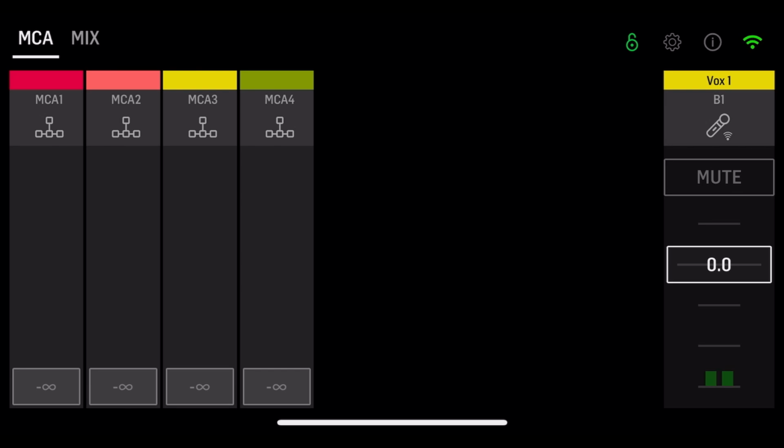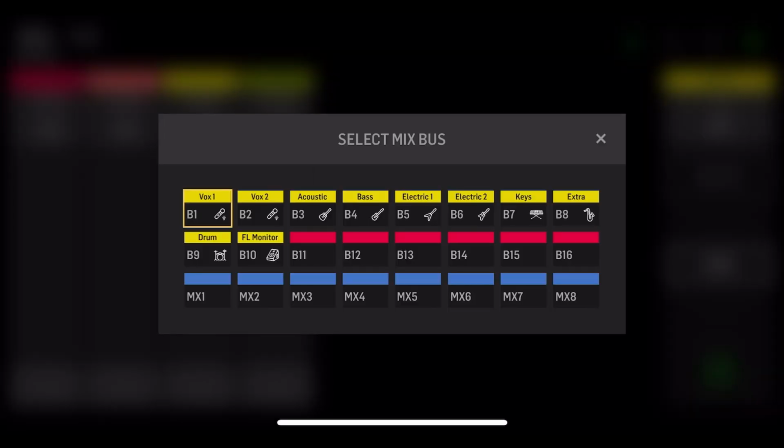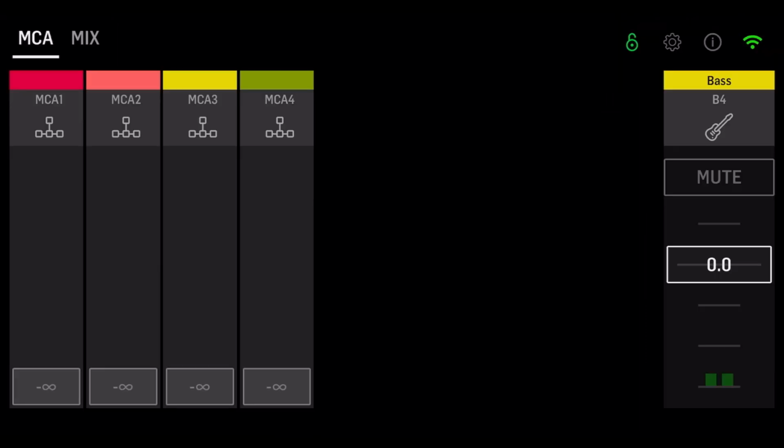At the top right of the app, you'll see your bus icon. It's labeled with the pack label and the bus number underneath. So in this case, it says Vox1 B1. That's Vox1 Bus 1. When you click on that, it shows you all of the other buses, aka all of the other packs that are available to be mixed. So I'm going to select bass. Now that I've selected bass, I'm going to click on the mix button, which is in the top left corner.